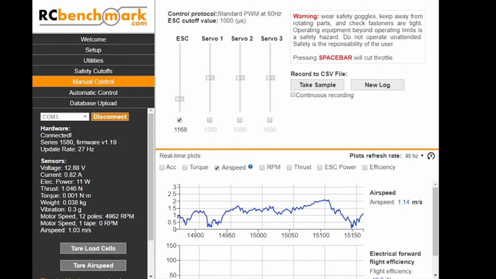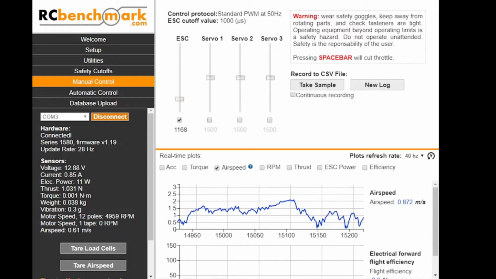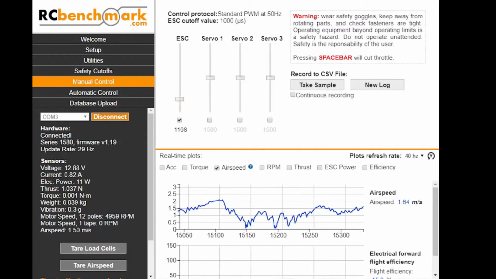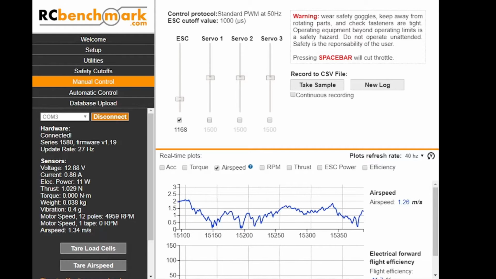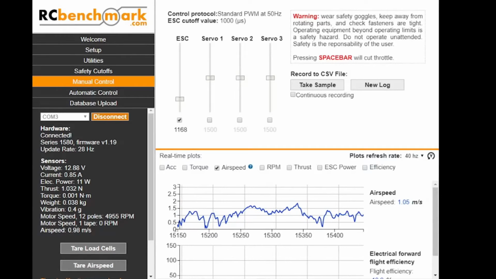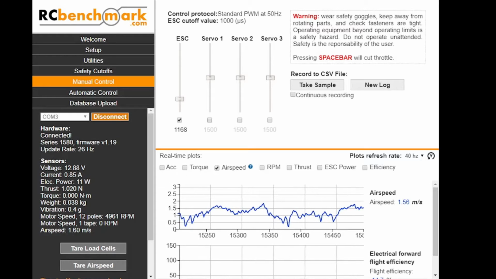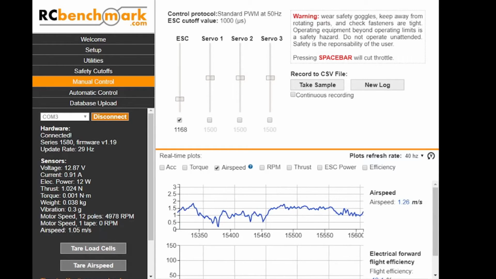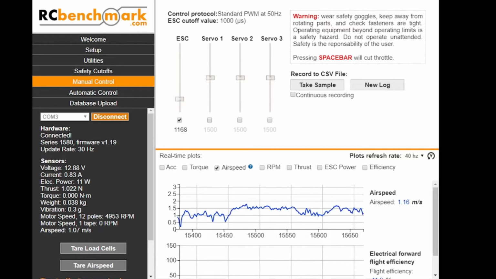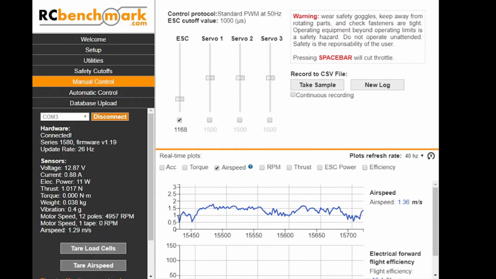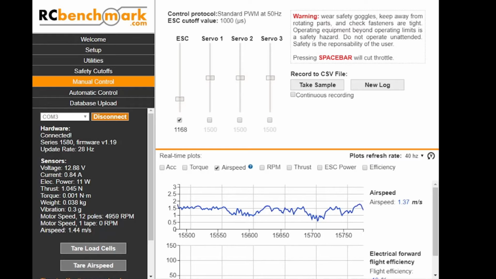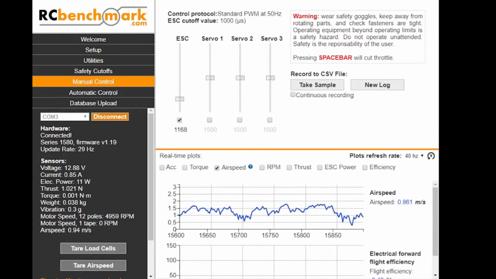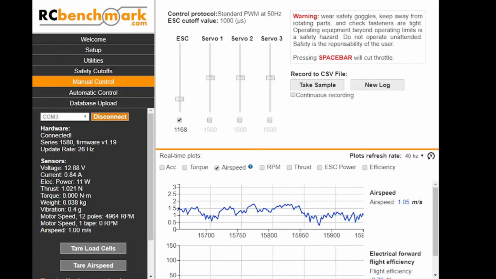Now I'm going to move it over to 10. And I'm going to let it stabilize a little bit. It's coming up a little bit. I'll let it stabilize. You also can read the airspeed jumping around on the left sidebar, but also there's that trace that you see towards the bottom center of the screen.